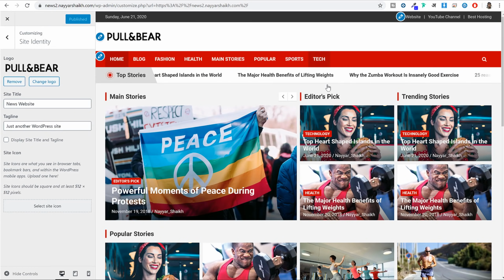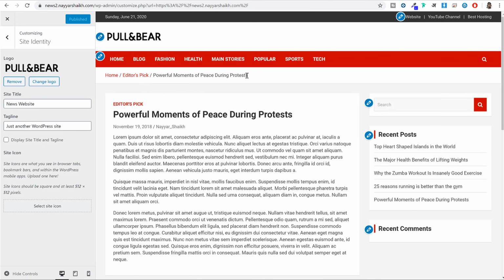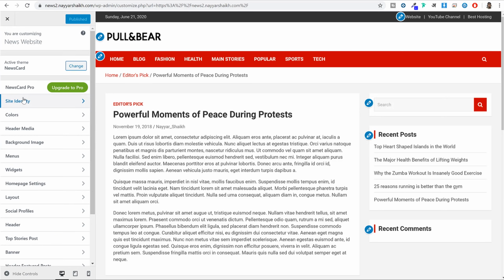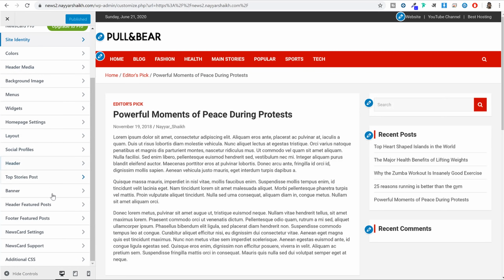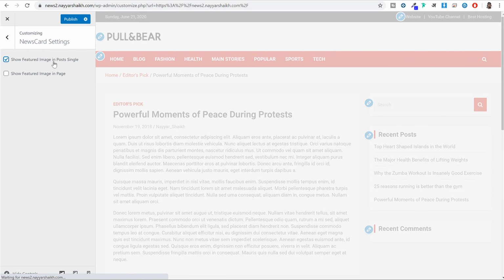Now I have already shown you that if you open a single post, you don't see your featured image at top. So if you want to see your featured image, you can come to this setting. You will see NewsCard settings over here. Click on NewsCard settings. Just tick mark this thing, show featured image in post title.